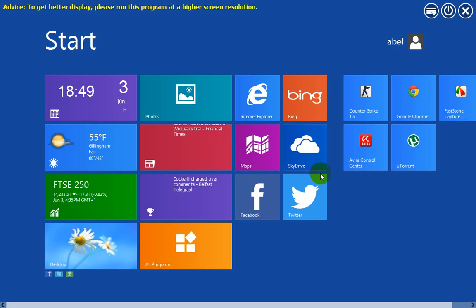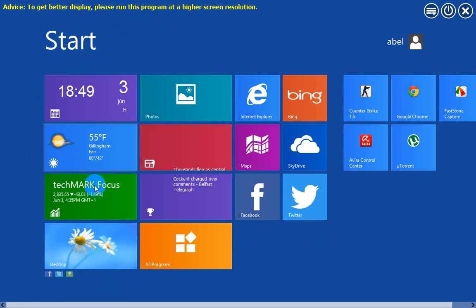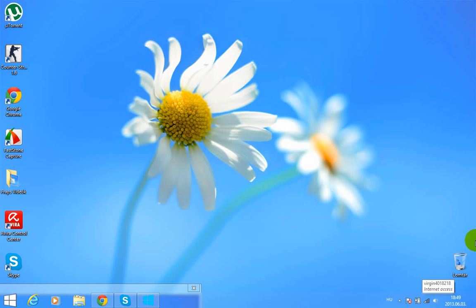This is the start menu. That's really like Windows 8. This is the apps, and this is the weather and desktop. So see.